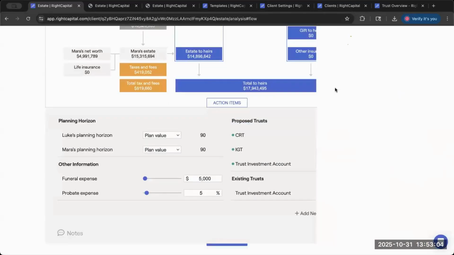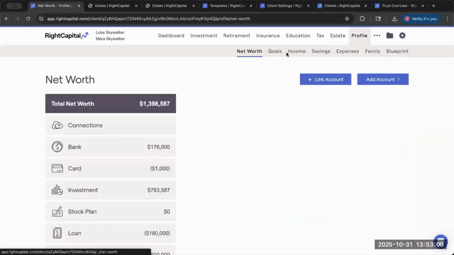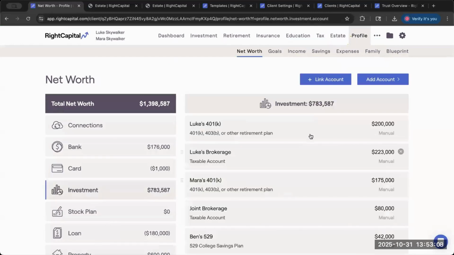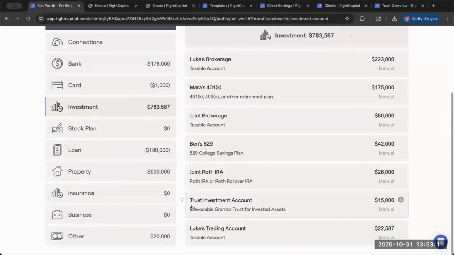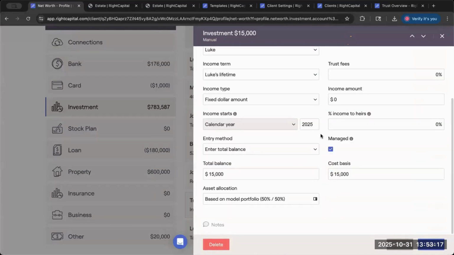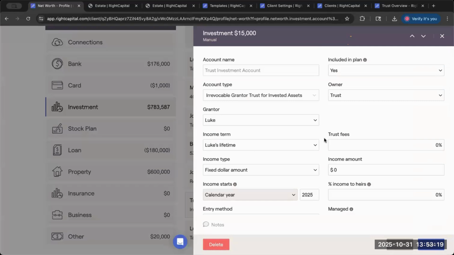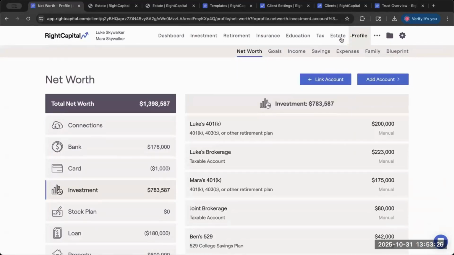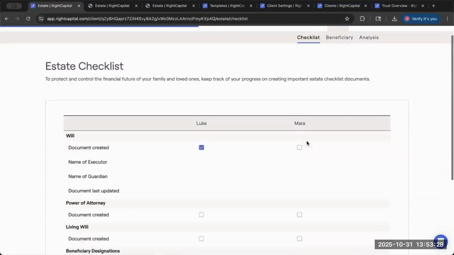Because if I go back to the profile, to net worth and go to investment, if I go to this trust investment account, the assumption here is that it pretty much already exists. If I have a trust set up in their profile net worth, it's already in there. So if you're looking at, hey, they don't have a trust yet, but I do want them to set one up in the future, this is where you're going to do it.